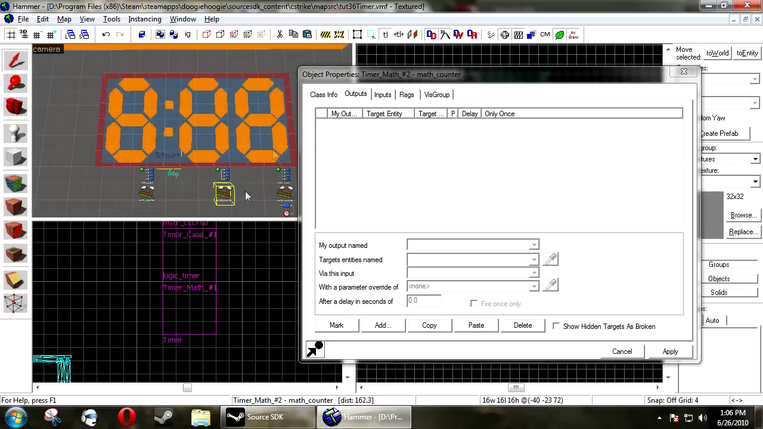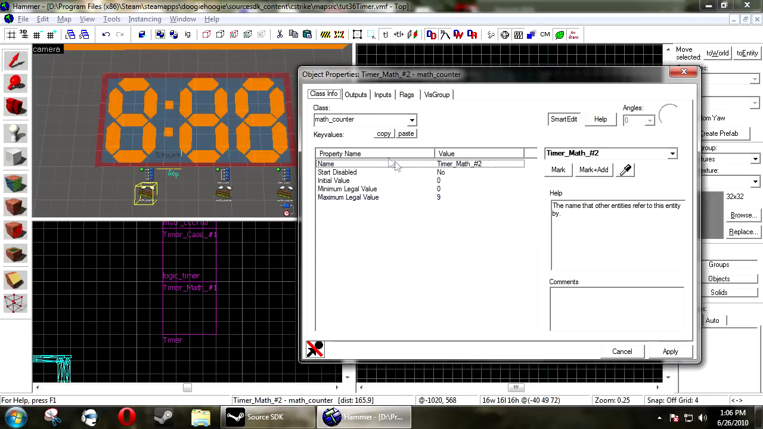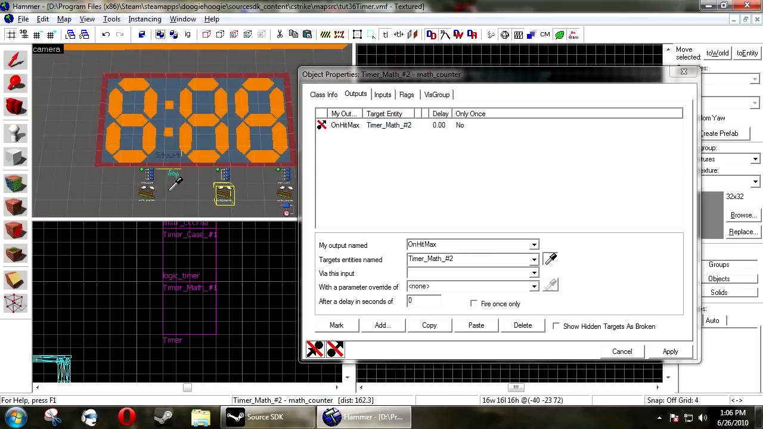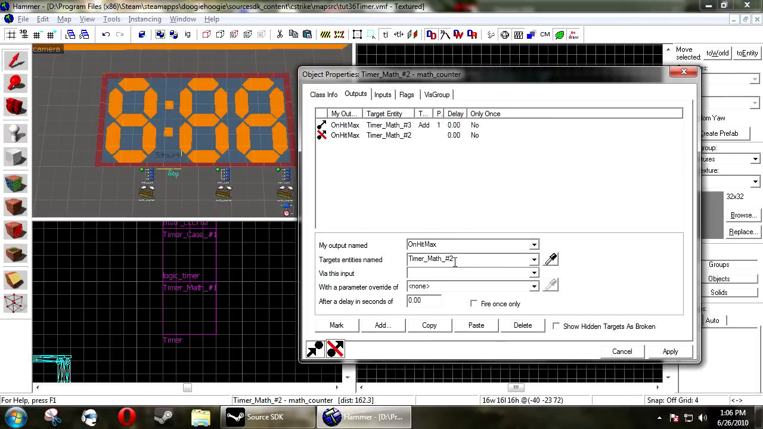And for the second math counter, we want to click add on hit max, target the math counter all the way over on the right, and we want it to be add 1. Then again, add on hit max, we want to set itself back to 0, and we also want to do the out value to the case, and then in value. And for this last one, all we need to do, since this is the last number in the chain, we just want out value, in value.